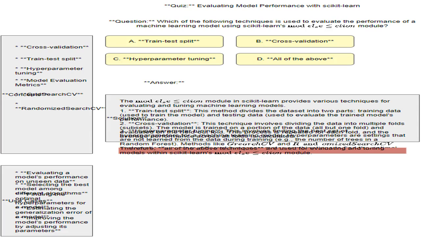Train test split: a simple technique for evaluating a model's performance. The data is divided into two parts: training data used to train the model and testing data used to evaluate the trained model's performance. Applications: evaluating the performance of a recommendation system for movies, assessing the accuracy of a fraud detection model. Assume you have a dataset of 100 customers' spending habits. You can split it into 70% training data, 70 customers, and 30% testing data, 30 customers. You train the model on the training data and then evaluate its performance on the unseen testing data.